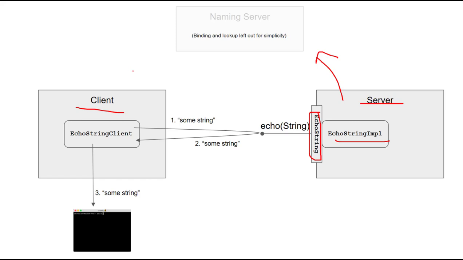The client should be able to look up the registry and get a stub to the object that they want to call, and once they have access to the stub, they should be able to call methods remotely. So in this case, they're sending a string that they want to echo, a simple string called some string. They call the method echo string remotely, and the echo string method simply returns that same string back to the client, and they can do whatever they want with it.